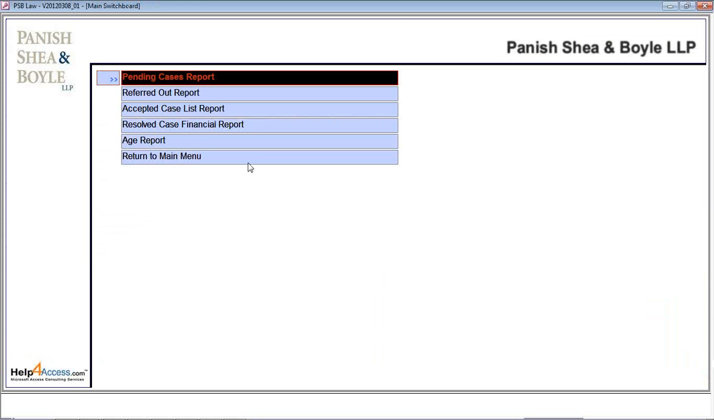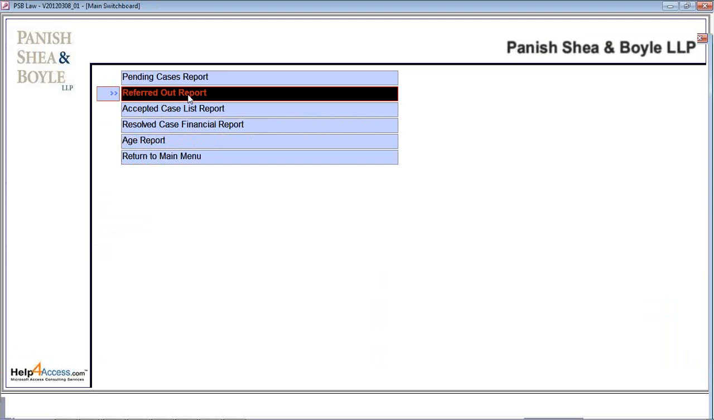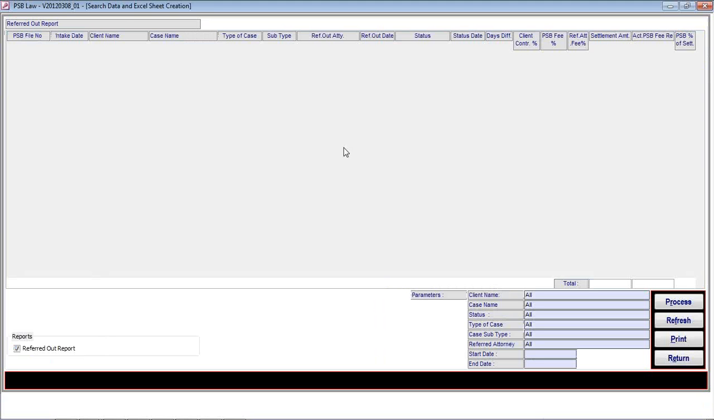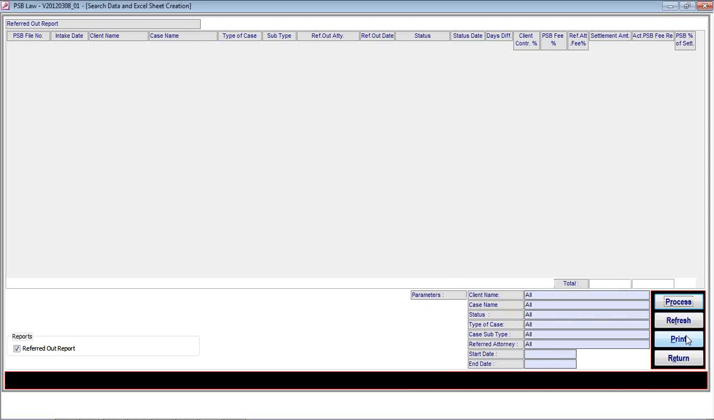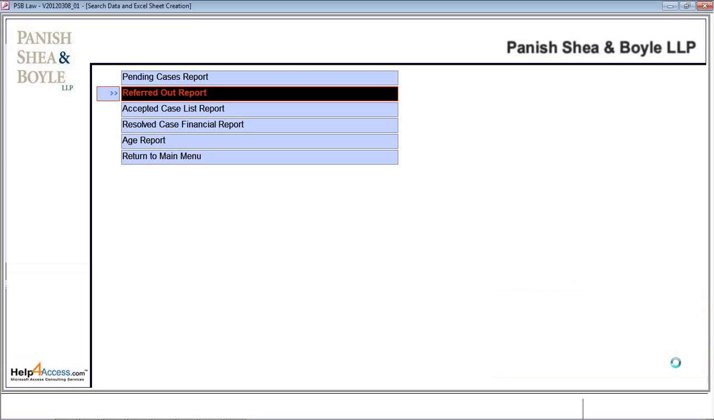Now I'm coming to the referred out reports. It shows all the cases which are referred out. At this moment, it doesn't have any case information which is referred out, and it has the search option form where the user can put various search criteria and look for specific information or narrow down information for reporting purposes. It has a print option and return.